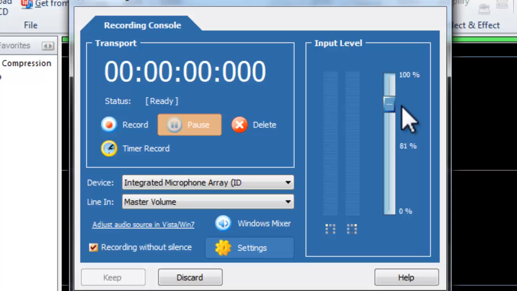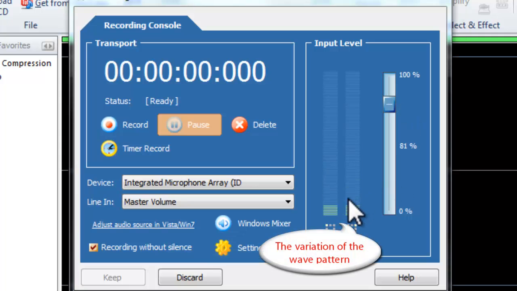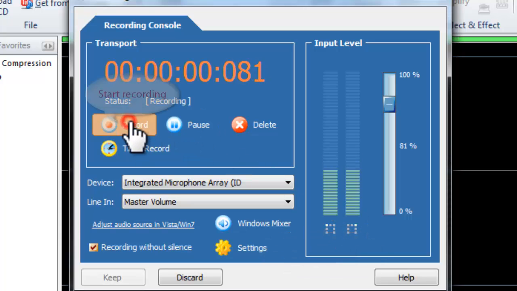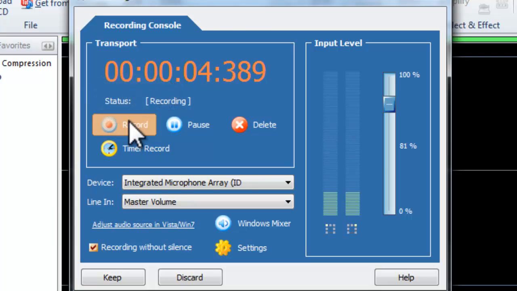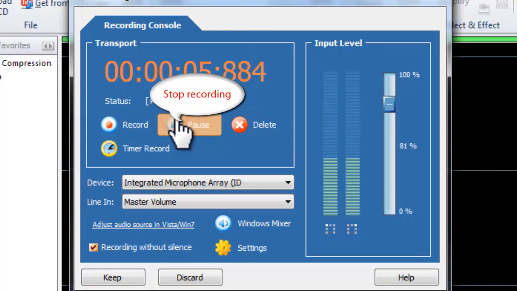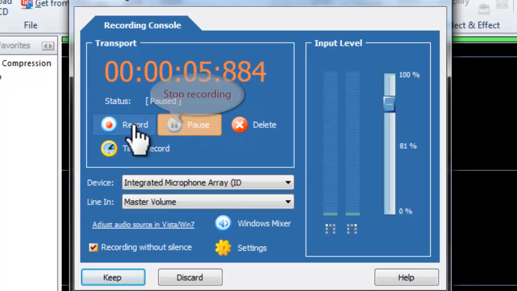After everything is set, just speak or sing the song you wish to record. If the audio recorder has detected the audio signals, you can see the variation of the wave pattern. Click the red button to start recording. Stop the recording when you have recorded what you want.